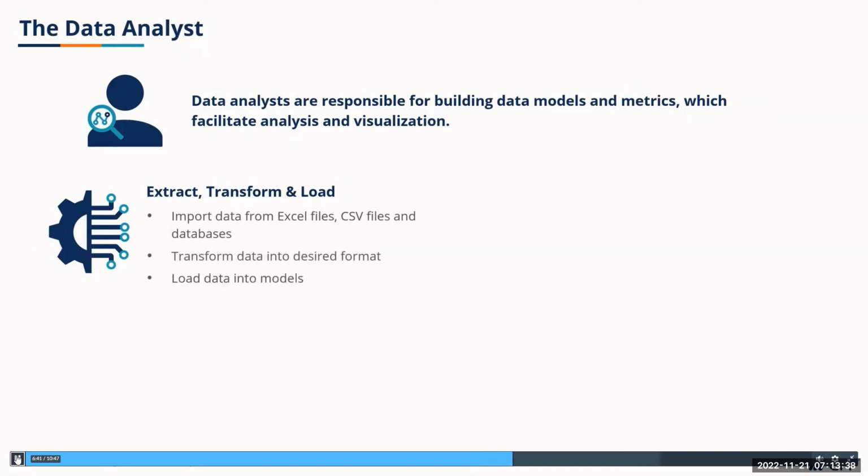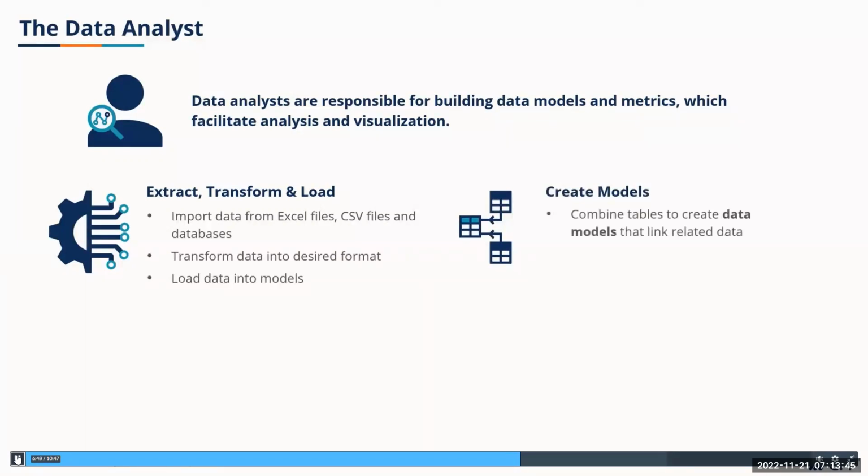The next task is to create models with that data. The models we create often bring together data from 2 different sources or tables. For example, we might have a transactions table and a product table. By connecting these tables, we're effectively creating a data model. We'll look more at that later. Importing the data and setting up the model can be a lengthy process, so data analysts will set up automated refreshes which can be used at the click of a button.